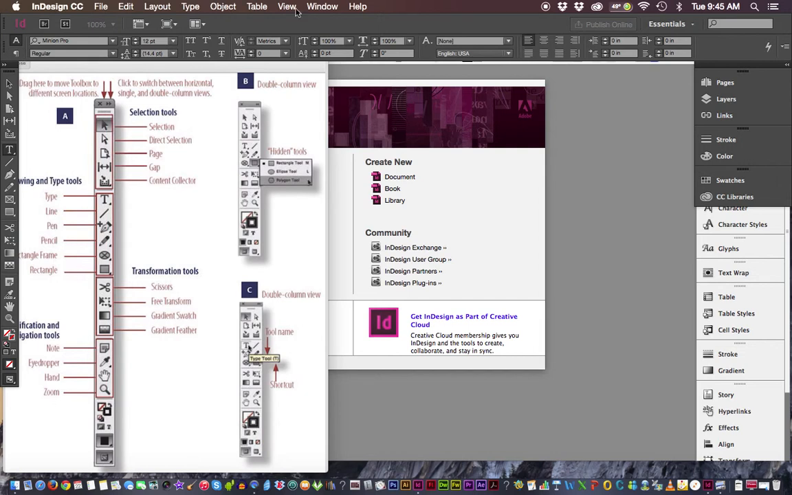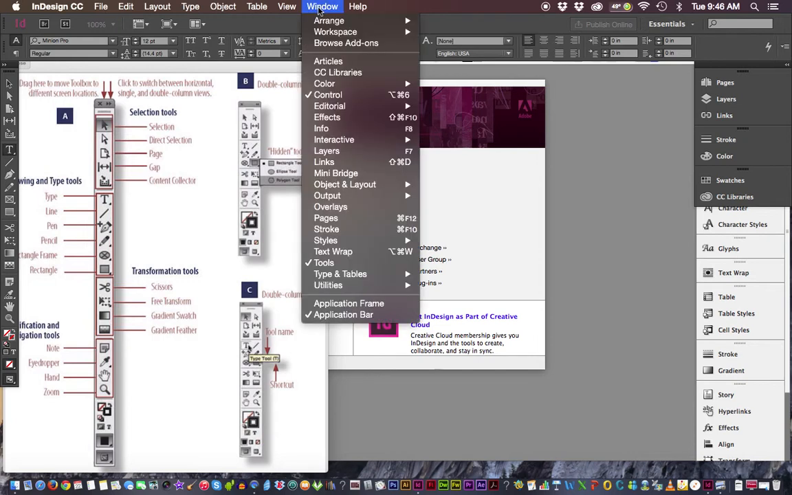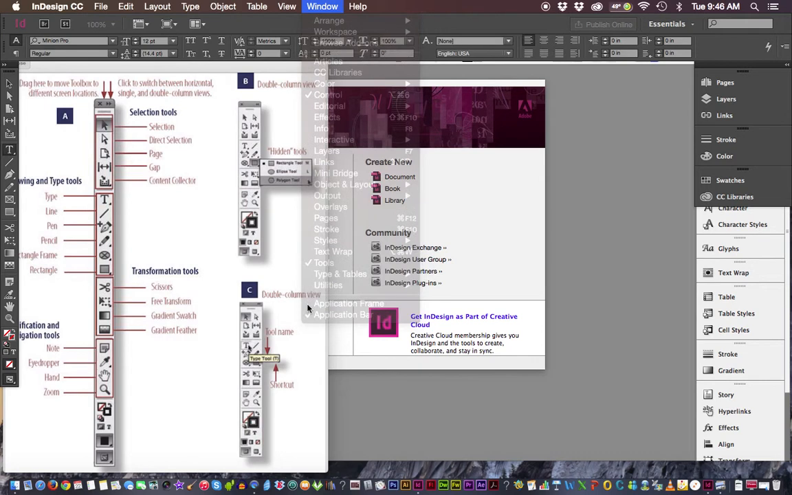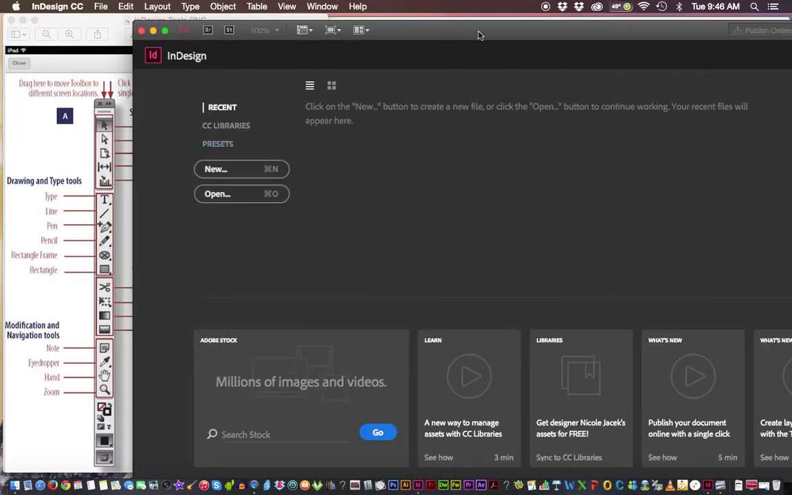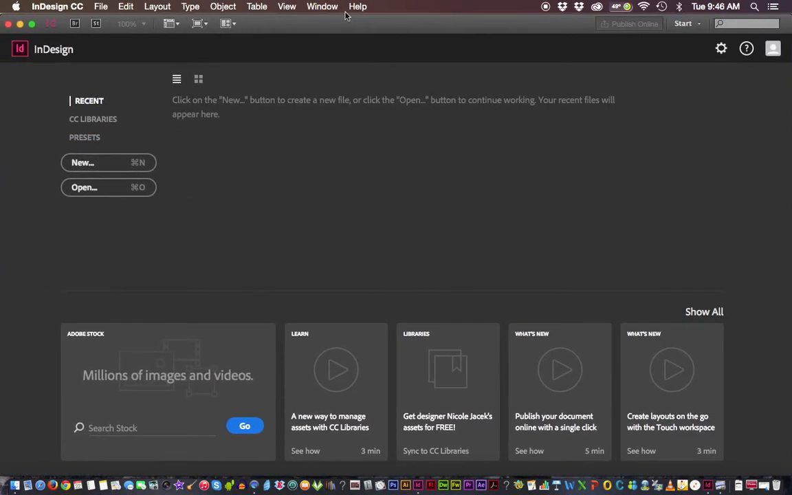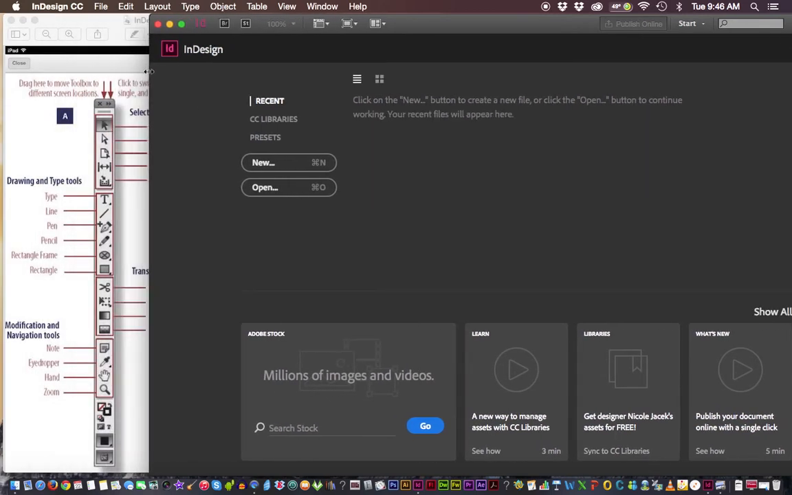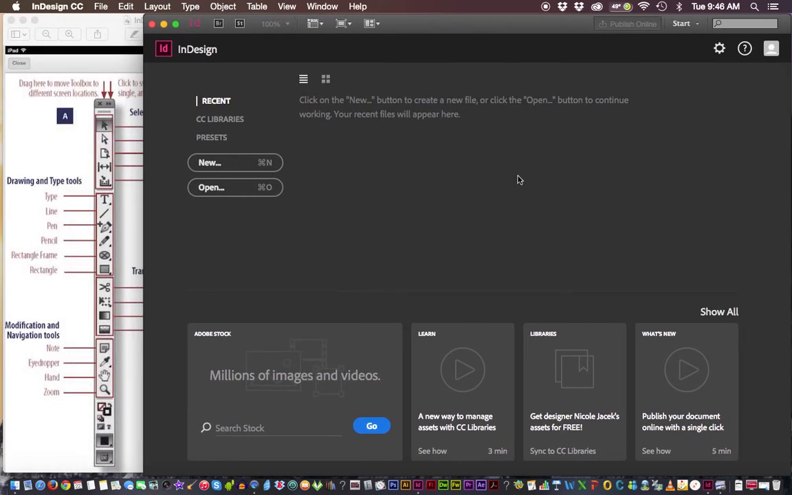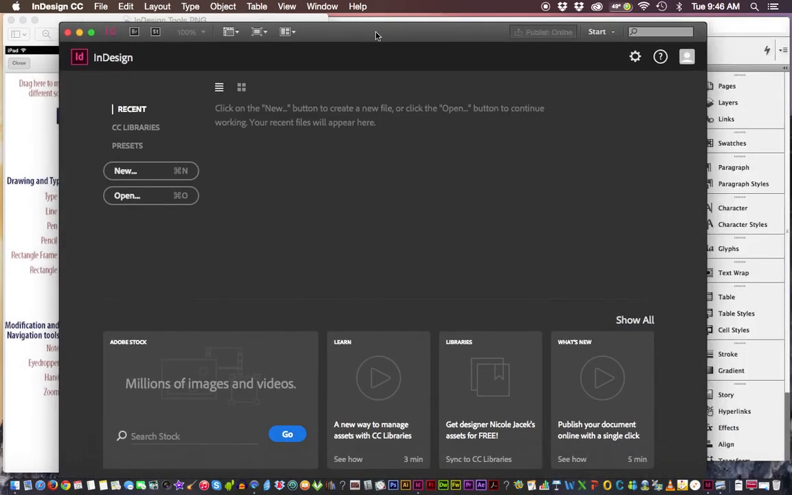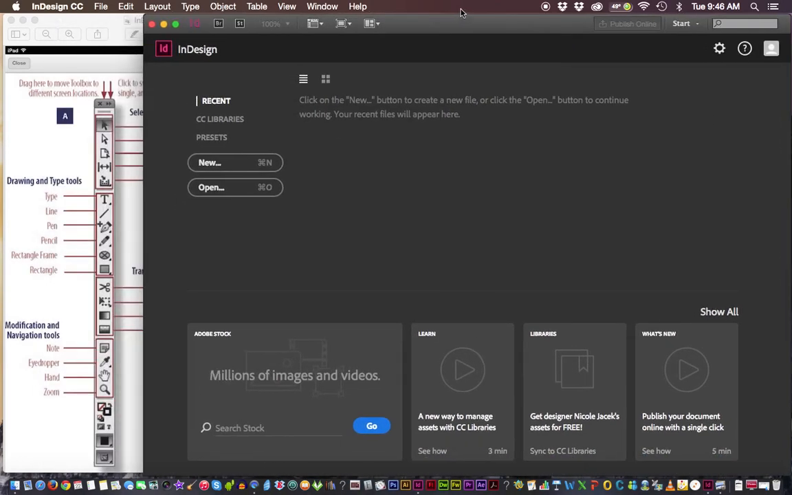So if you want to be able to expand or contract this application all in one frame, then you would go to the drop-down Window menu and turn on Application Frame. Okay, and so what that does is, I've got the same thing going. This is InDesign, and I could make this shorter and move this whole application around.